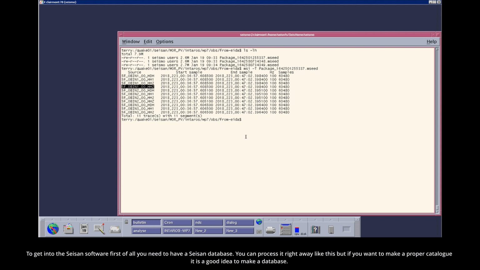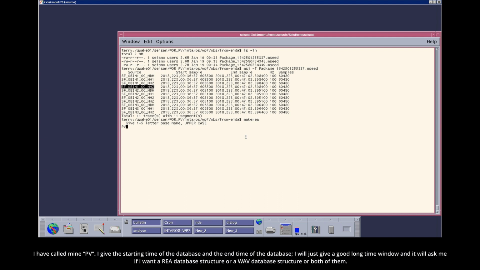So to get it into the Sorensen software, first of all you need to have a Sorensen database, and you can't process it right away like this, but if you want to make a proper catalog, it's a good idea to make a database. So Sorensen will give you some software, and the first one is called Make RIA, and it will make this database structure. Sorensen uses a flat file database structure, and I called my name PV. I give the starting time of the database and the end time of the database.